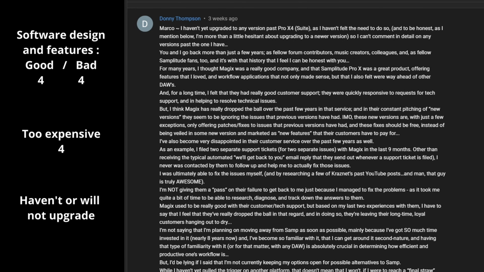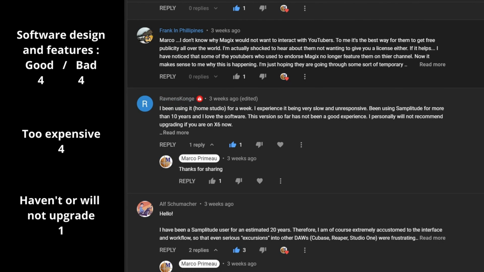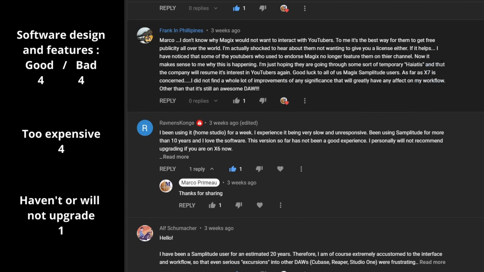In this long comment, Donnie Thompson explained that he did not upgrade past the Pro X4 Suite version, and that he wished that Samplitude would put out bug-free versions instead of adding many new features that usually you can find in third-party options anyway. Frank in the Philippines says that he does not understand why Magix would not interact more with YouTubers and social media. Those are places now that people grab information and usually get motivated to buy. So it's a good point.